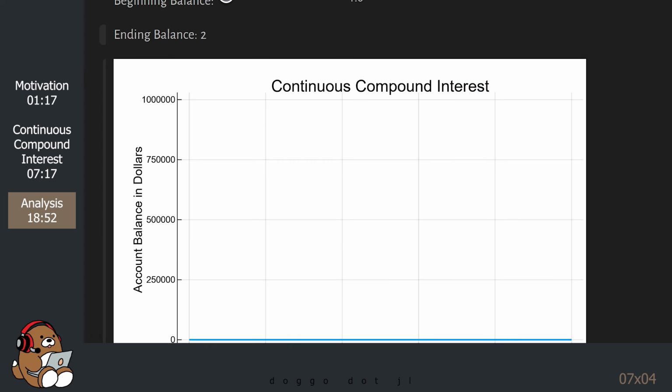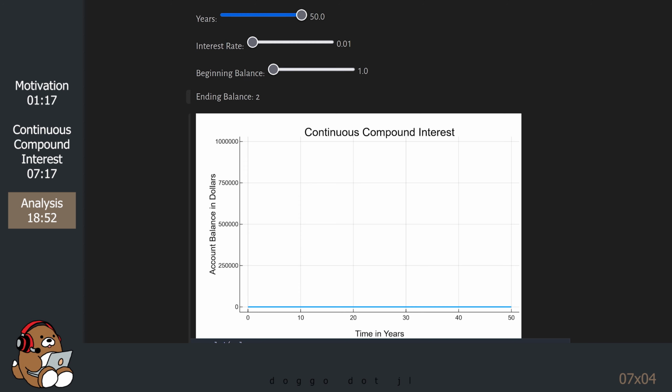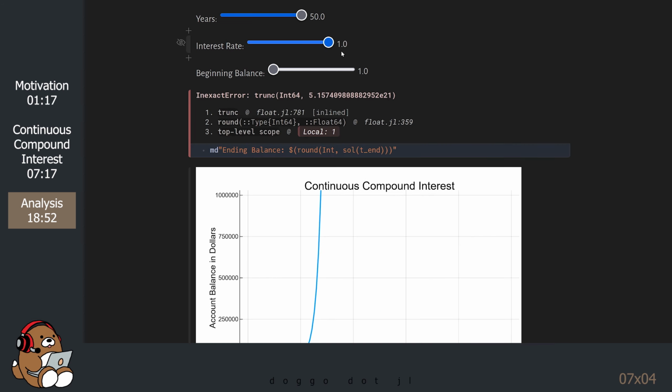So if we deposit $1 into a bank that pays an interest rate of 1% per year compounded continuously, it looks like our ending balance will only be around $2 after 50 years. Now, watch what happens as I change the interest rate. At some point, the bank account balance explodes, so that it becomes too large for our computer to calculate.